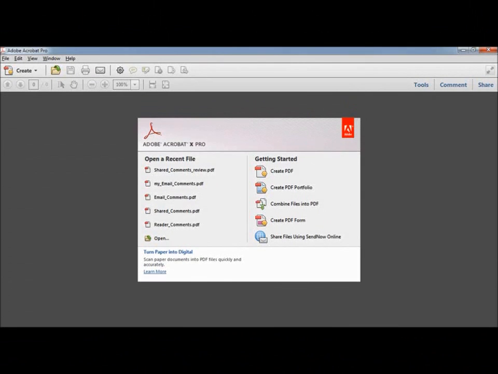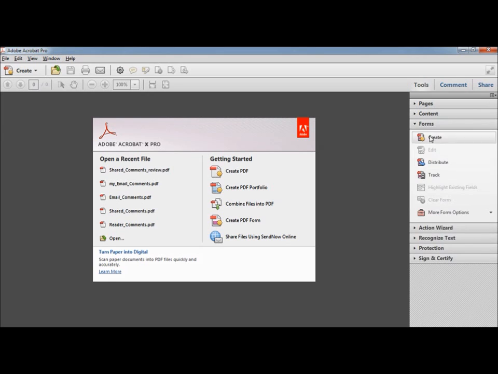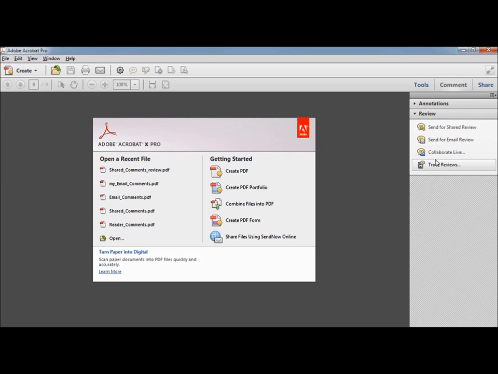To get the most from the following exercise, you should first complete the lessons on both shared and email-based reviews earlier in this chapter, or just sit back and watch. Tracking reviews is very similar to the process of tracking forms. As with forms, the comment and review process uses Acrobat's tracker interface to manage both online shared reviews as well as email-based reviews. In Windows, you can directly access the tracker either from Tools in the Forms panel or under Comment in the Review panel.